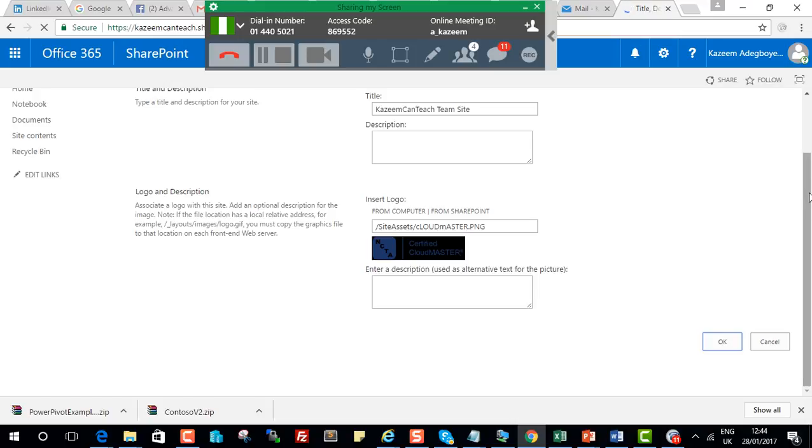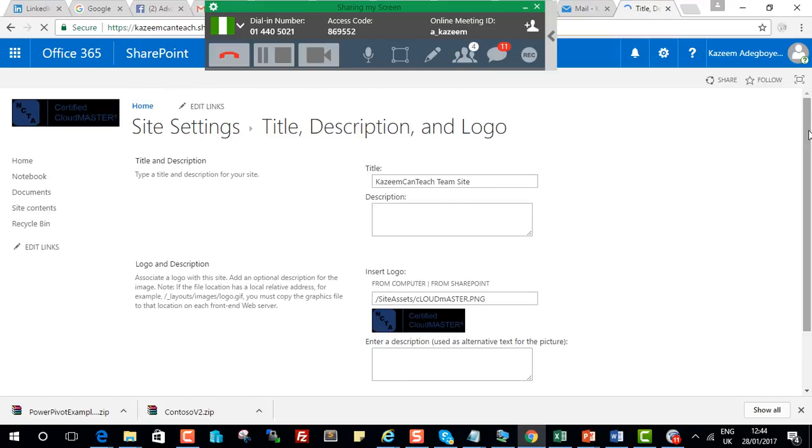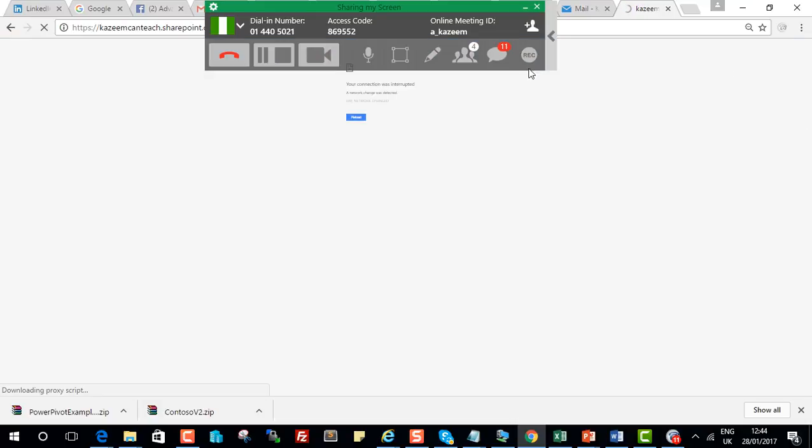So as you can see, what we're trying to do now is rebrand our portal, from the default that Microsoft gave us, to have better ownership of that portal. So this process that we're doing right now is something known as branding, right?